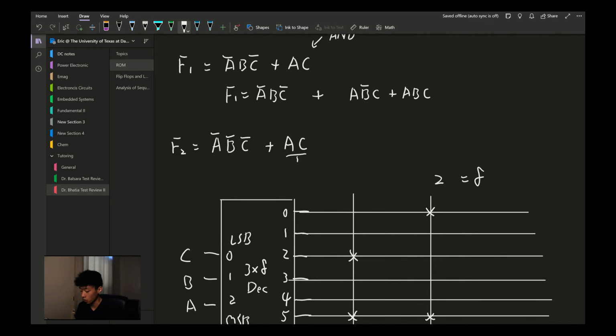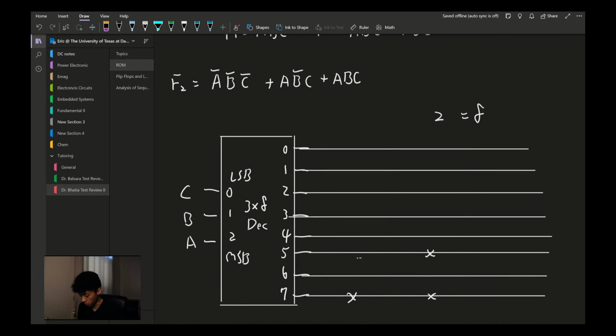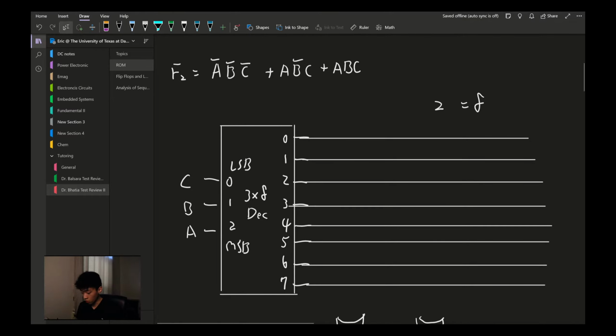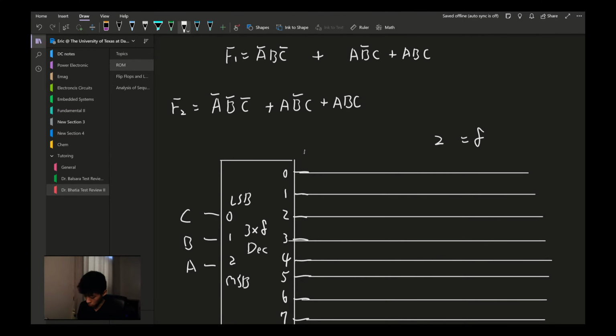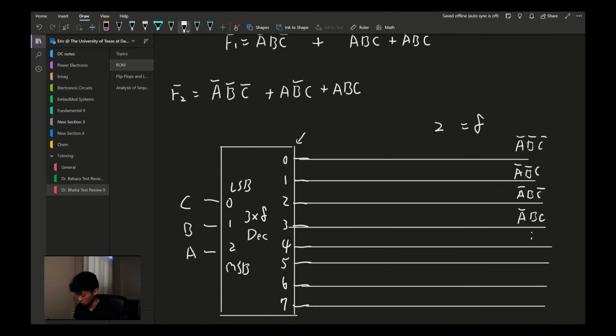So the first step to realize the ROM logic is to draw a decoder. Remember that the decoder is not programmable because it has a fixed output for the AND structure. The first address, 0, is going to give us an output of A not B not C not. This will give us A not B not C not, A not B not C, A not B C not, A not B C, and so on.